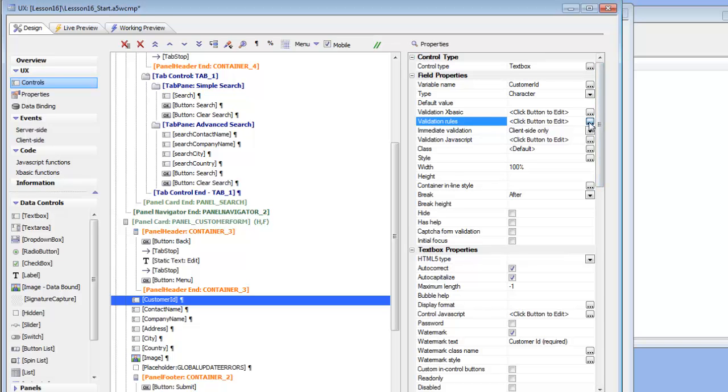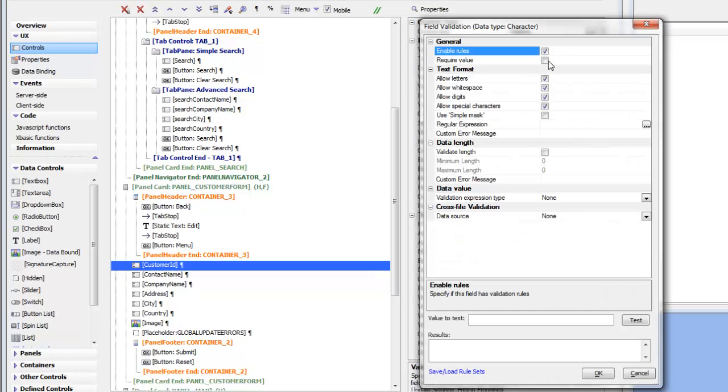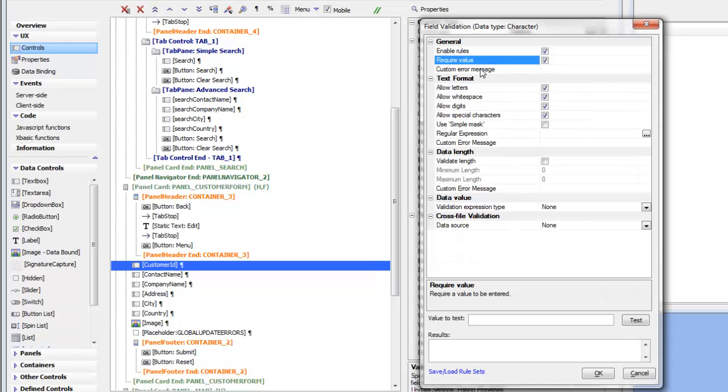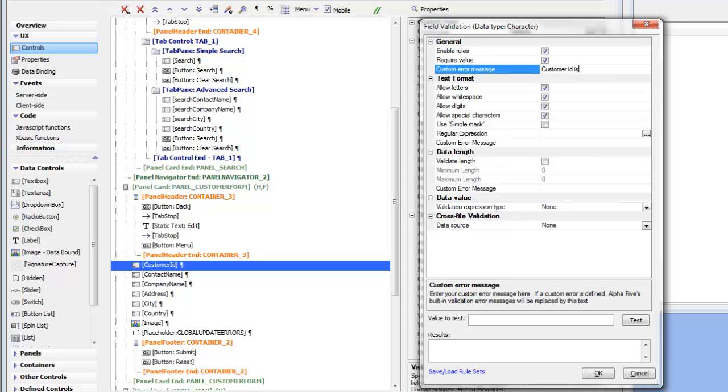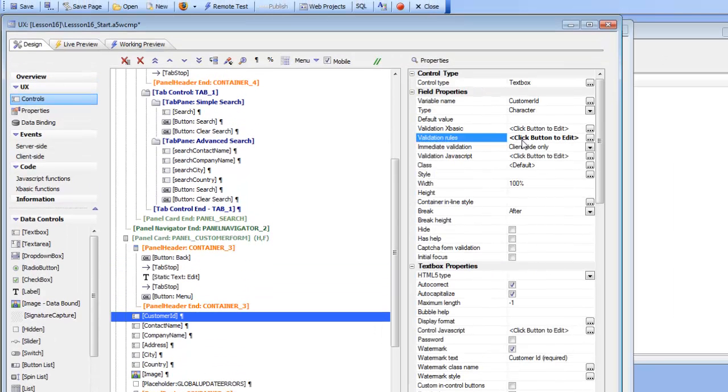So click on the smart field, and we want to enable rules, and we want to require a value, and we can type in now a custom error message, and I'll just go here and say customer ID is required. Then go ahead and click the OK button, and you can see that the property is now shown in bold to indicate that we've actually defined something here.